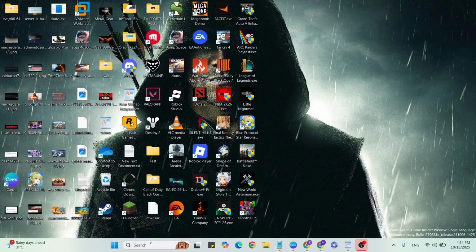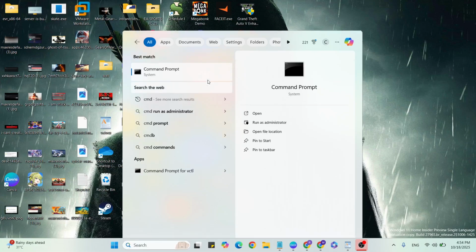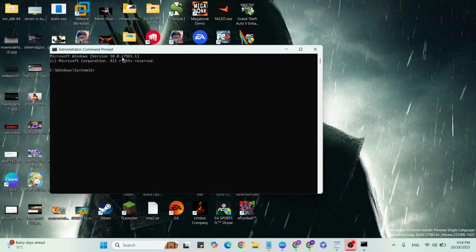Command Prompt. Go to the Windows search bar, type cmd, right click, and click on Run as administrator. The commands are in the description, so copy and paste them. First command is ipconfig, give a space, slash flushdns, and hit enter.